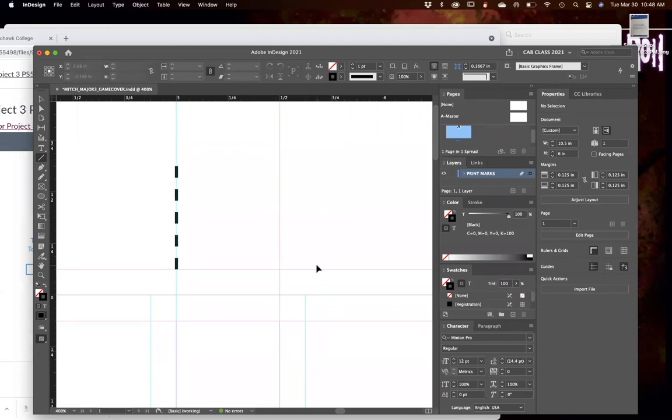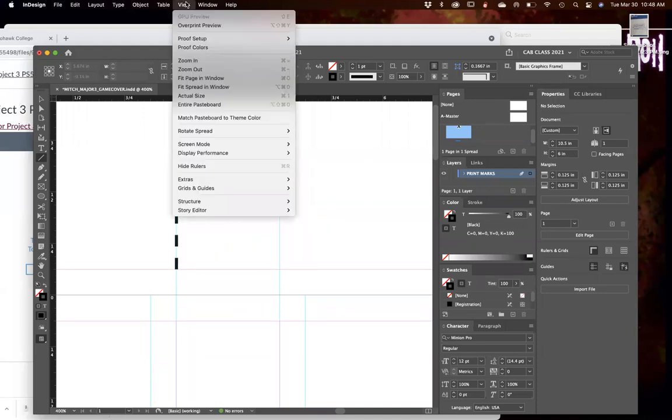Okay. Mitch, in view, in proof setup, what's the difference between document CMYK and working CMYK?